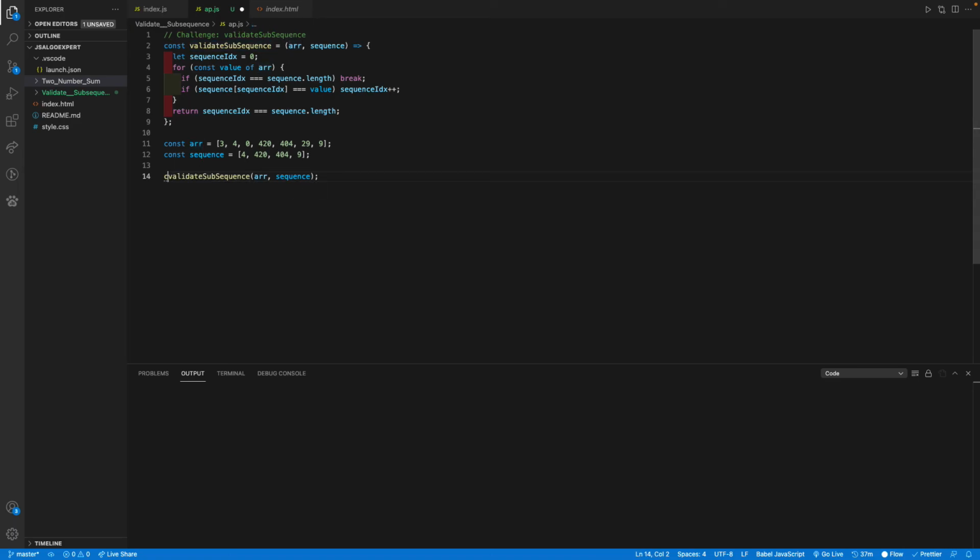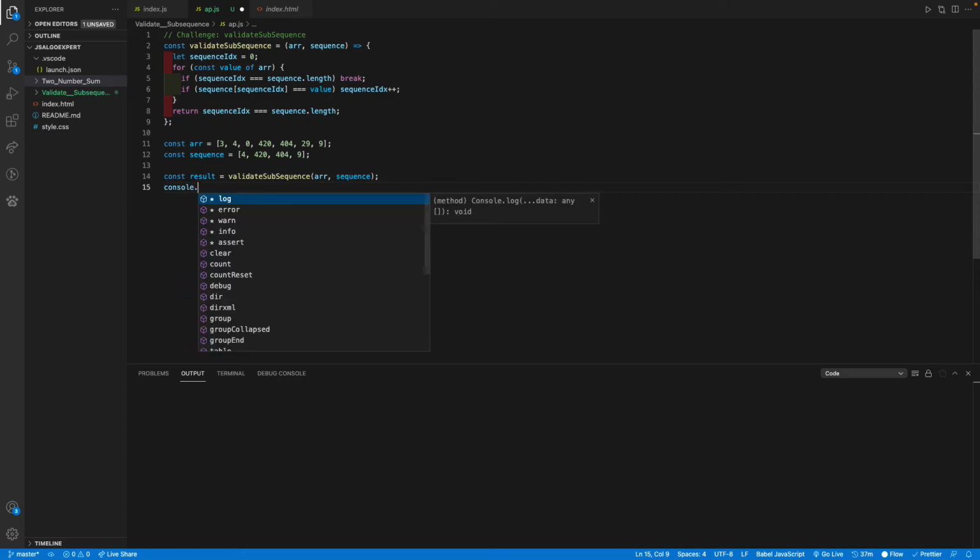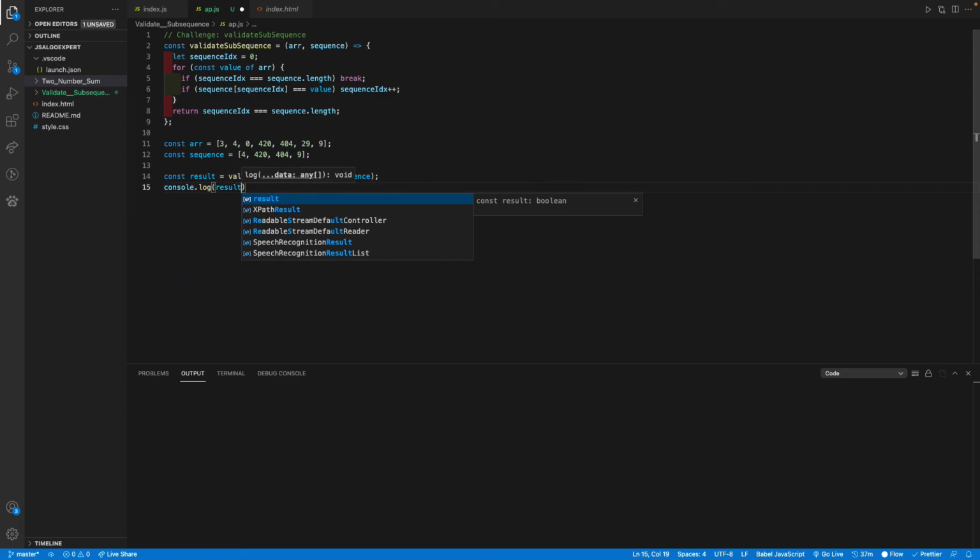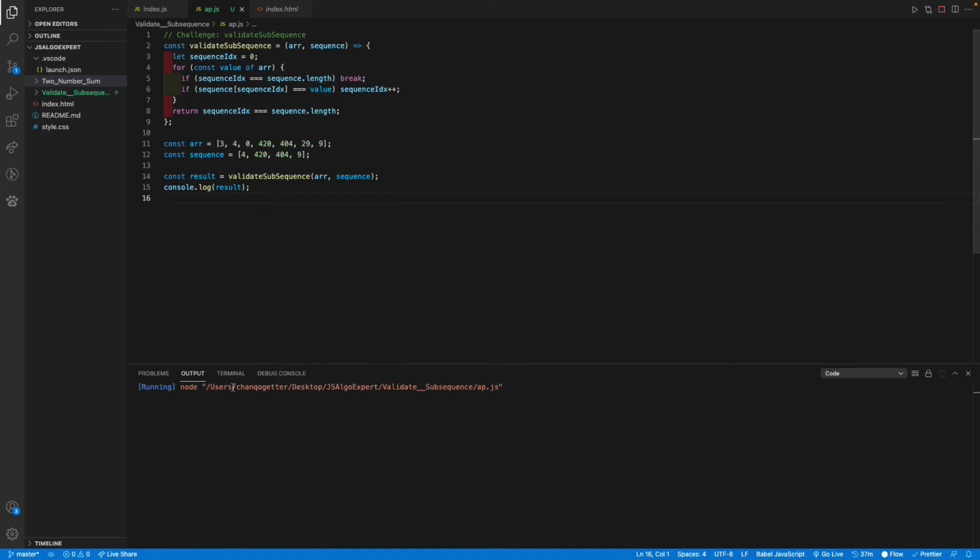We can assign this to a variable called result, and then let's console log the actual result so we can see whether or not it's found. In this case, it's true. We found this subsequence. We found this sequential order. I had trouble there saying that word, but there you go, guys. So that's it. That's the end of this video.